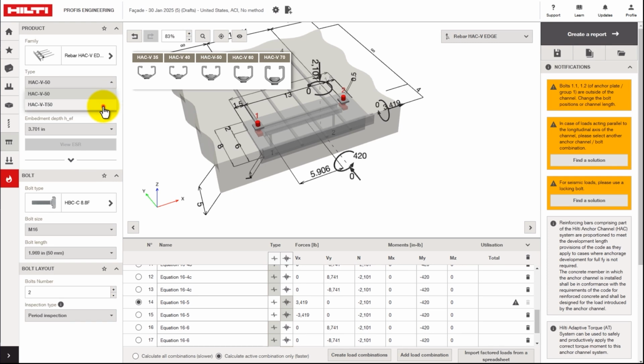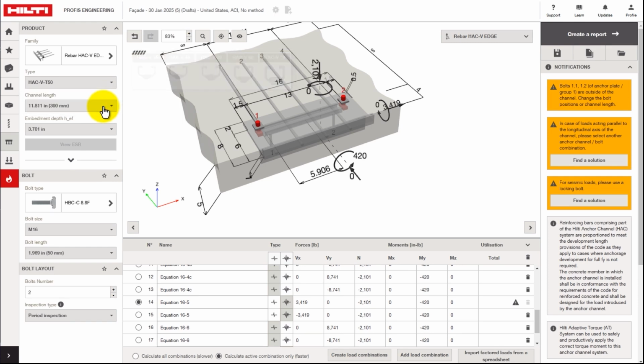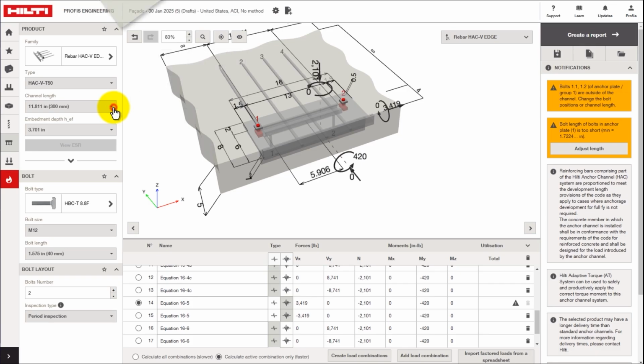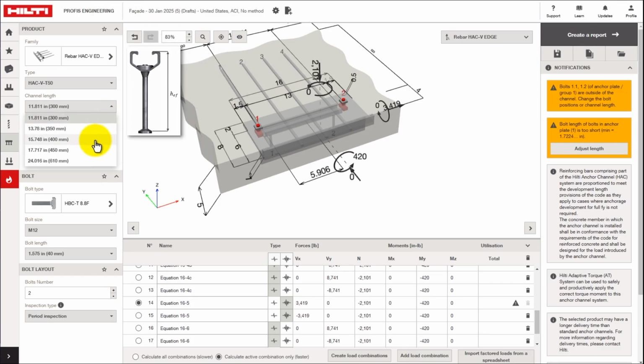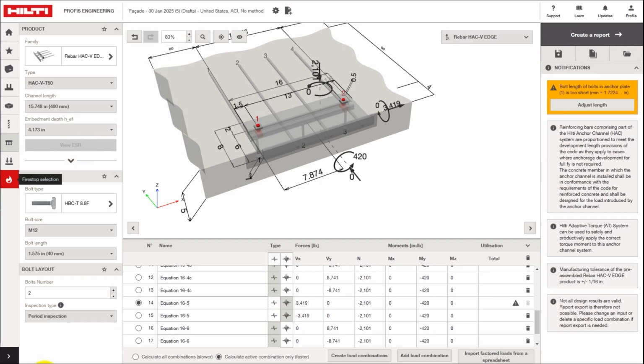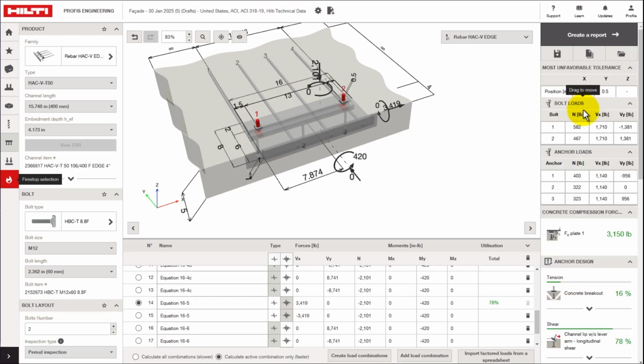The number 50 relates to the size of the channel. The T indicates that there are serrations in the channel lip. Seismic or other loads in the direction of the anchor channel require a serrated anchor channel. In this case, the bolt length is not sufficient, so it must be increased. A range of embedment depths are available. In this case, 4.173 is selected. A bolt that fits the anchor channel is automatically selected.